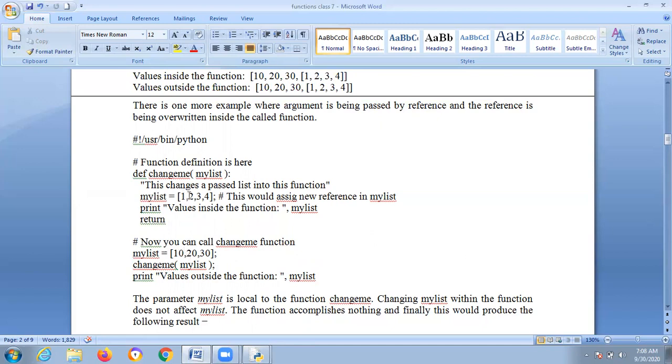Initially you have the list 1, 2, 3, 4 values, right? You are printing just my list. So what will be printed? 1, 2, 3, 4 will be printed, and next you can call the change me function. Here my list values are 10, 20, 30. Again change me my list. Here the parameter my list is local to the function change me, but changing my list within the function does not affect outside the function.